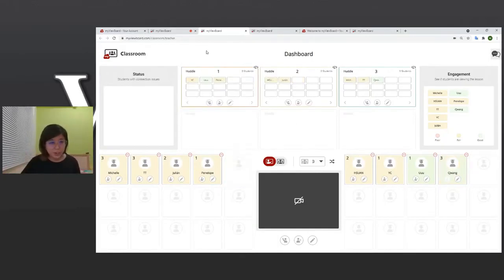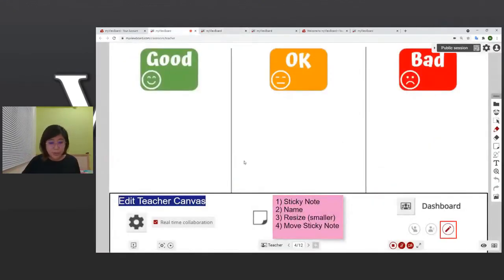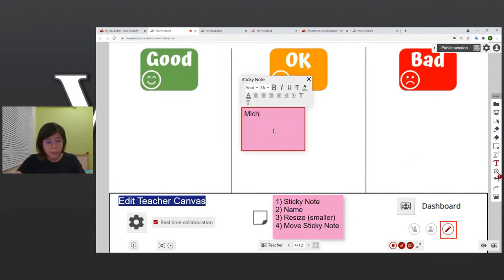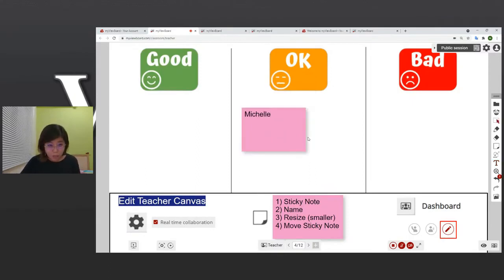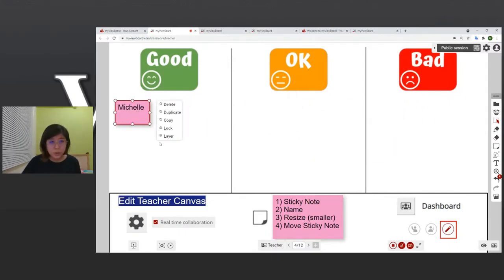Okay, so let's get started with our lesson today. For this lesson, I'm going to show you how a student can edit the teacher canvas. And I'm going to demo what I want you to do. I want you to go into the sticky note, click the sticky note tool. And I want you to create a sticky note, type your name, click off of it, and then resize it to make it a little bit smaller so that you don't cover up too many people. And move it to the place of how do you feel today? Good, okay, or bad? Just move your sticky note with your name to the correct place.